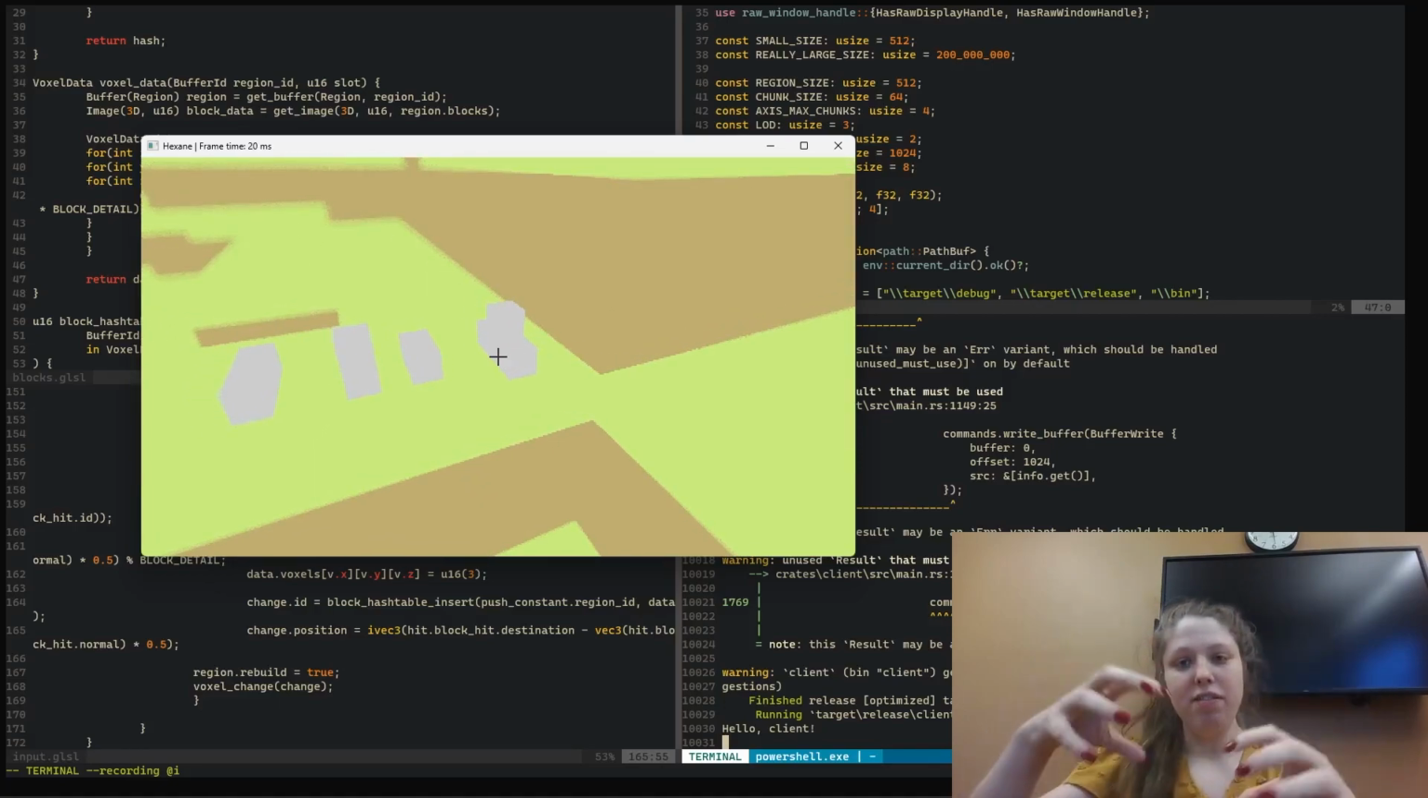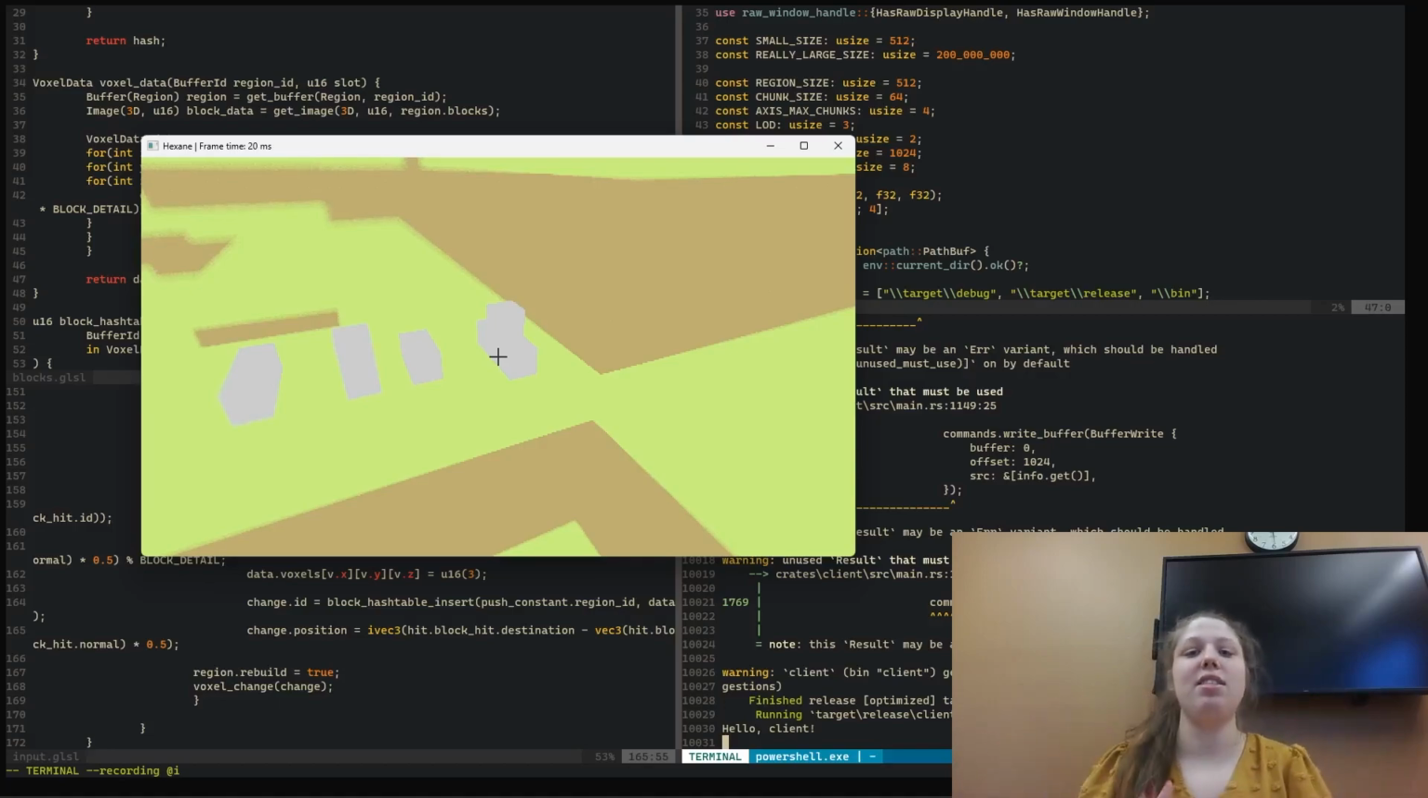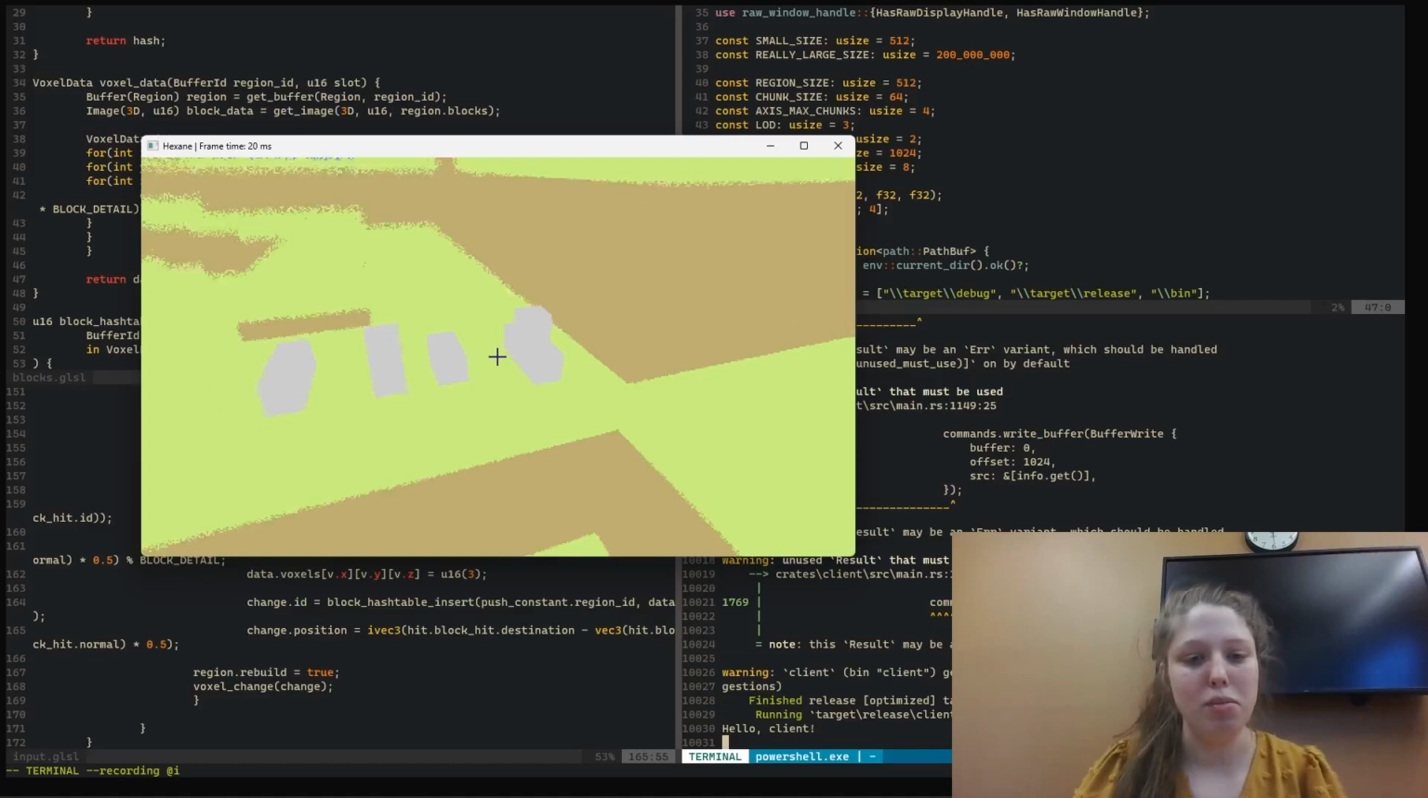when you place a voxel, it checks if that block, that combination or structure of voxels, already exists in the hash table of blocks on the computer. And if it does exist, then it simply replaces the block that you are currently placing the voxel on with the existing block. Otherwise, it'll create a new block and then replace it with that new block.